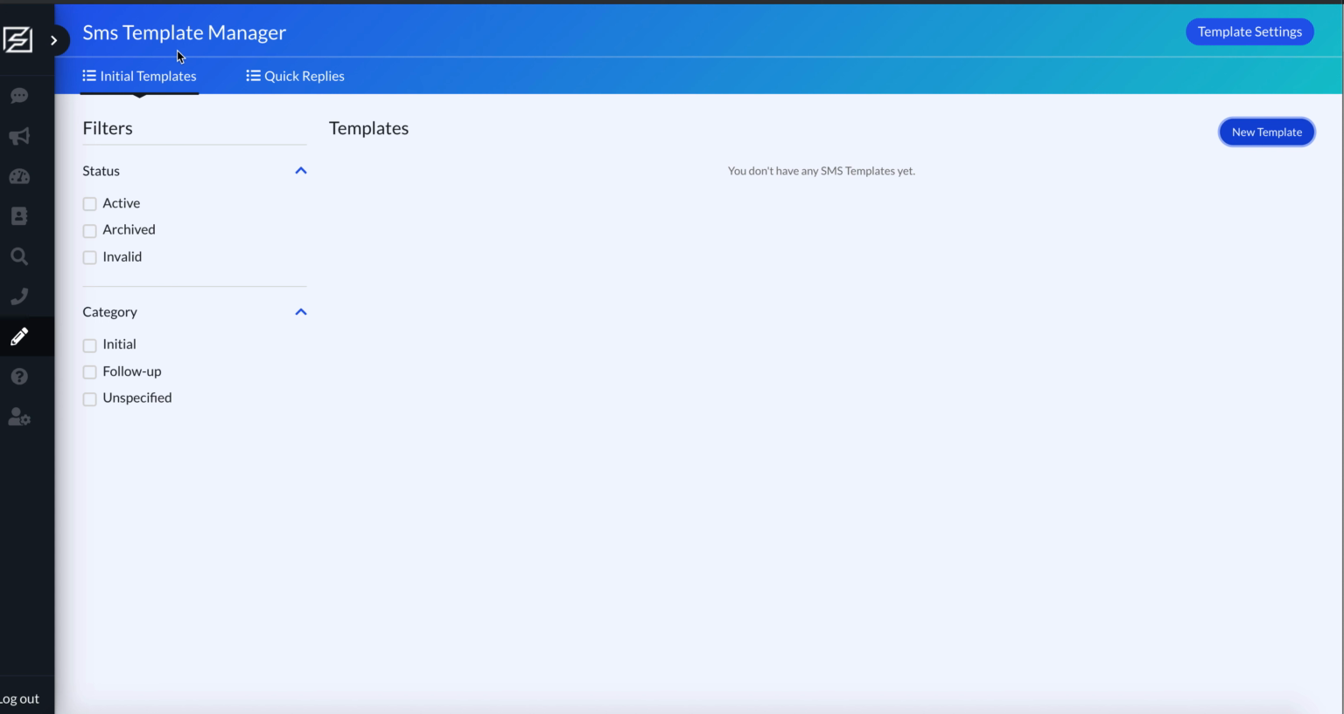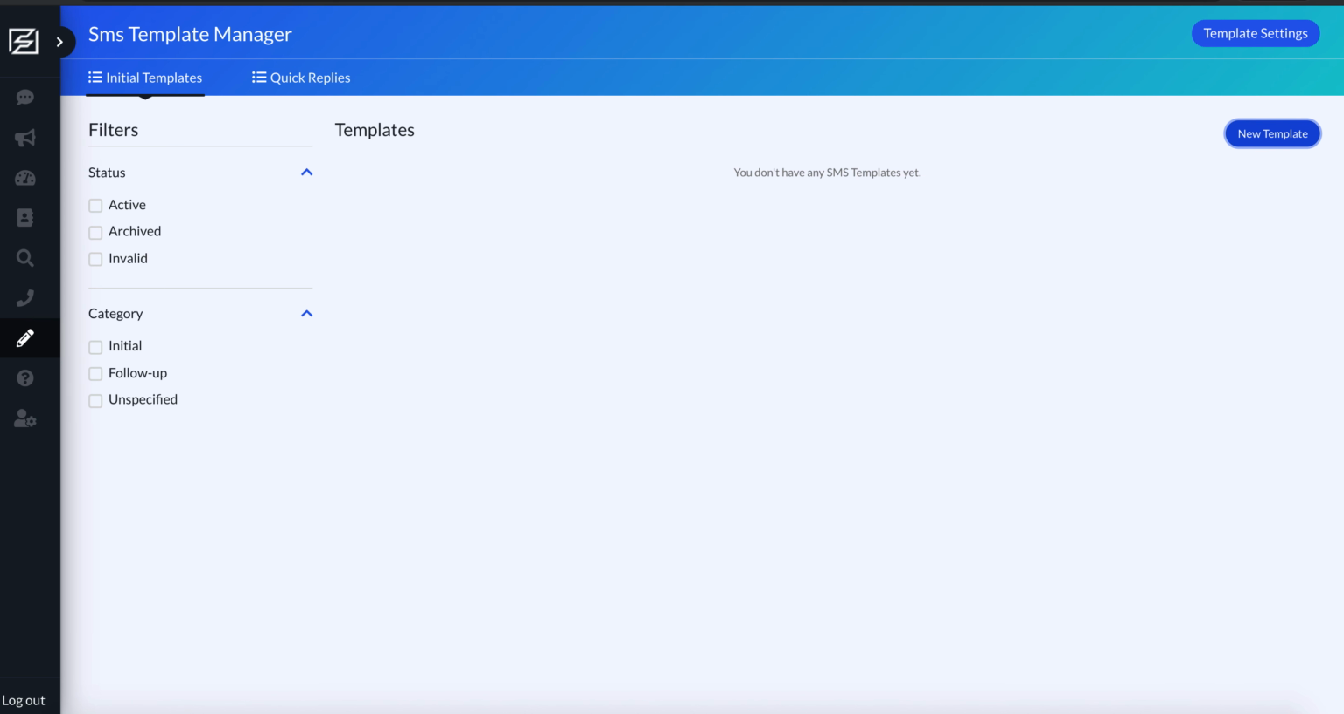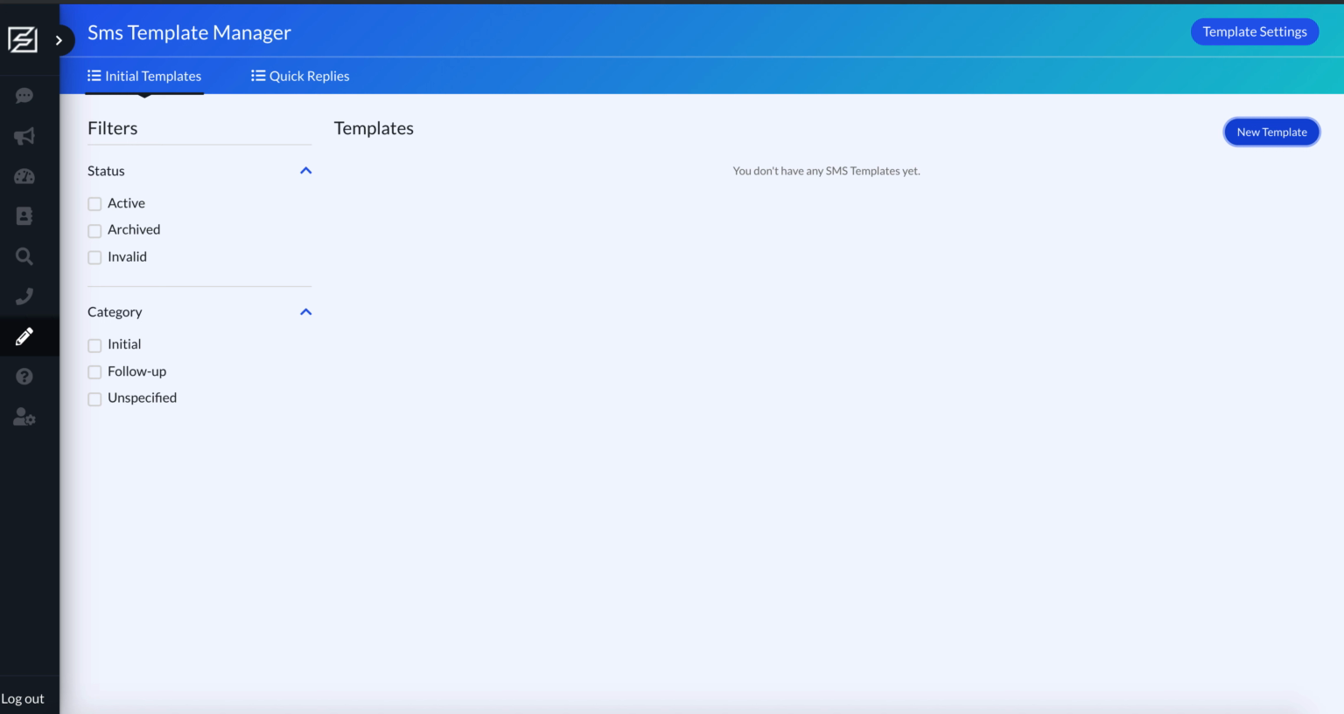We'll talk about both initial templates and quick replies. I'll start with the initial templates and then go into the quick replies. As you can see here, I haven't created any templates just yet, but even if you have and you're just coming back, maybe we've changed some settings and you just want a refresher or just to see some best practice when creating templates or anything like that, we should answer all of your questions in this video.